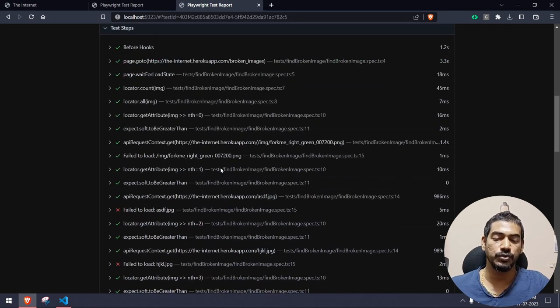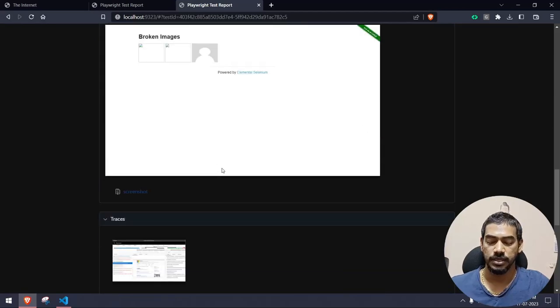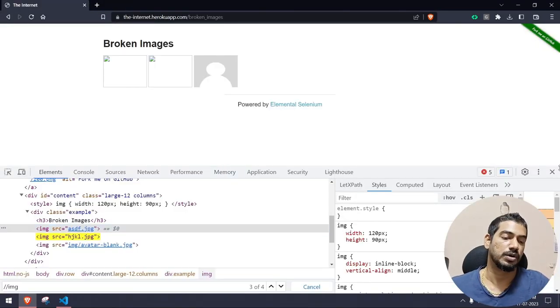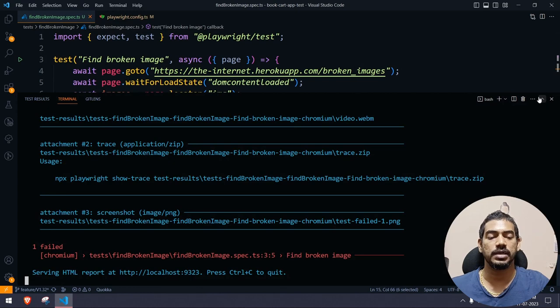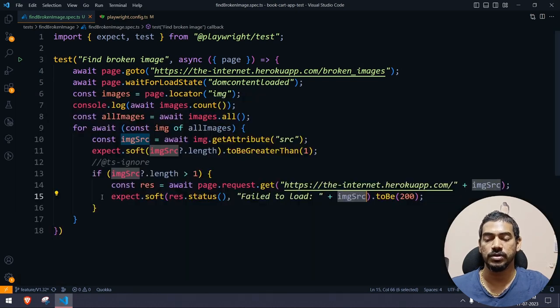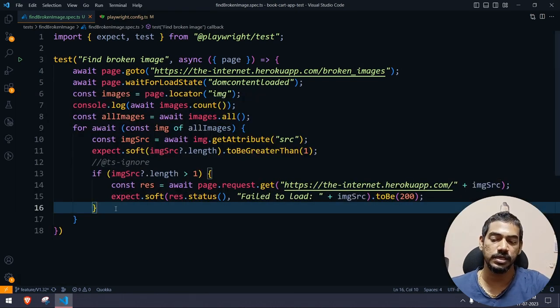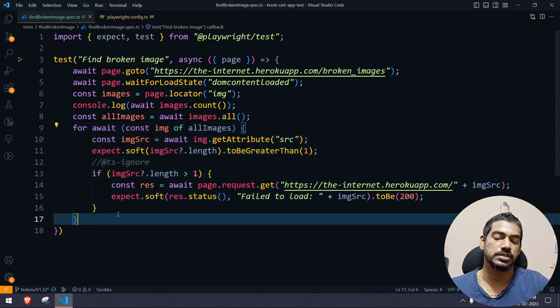If you want to do the counting, like how many images are broken, you can just initialize i equal to 0, and on failure just increment the i. Once the loop is done, you can just print the i.